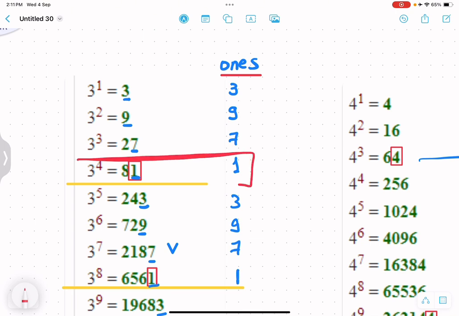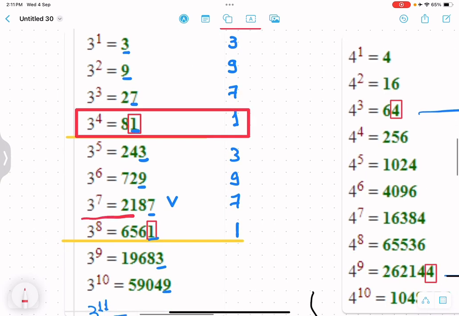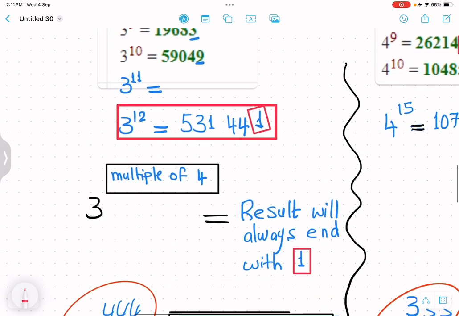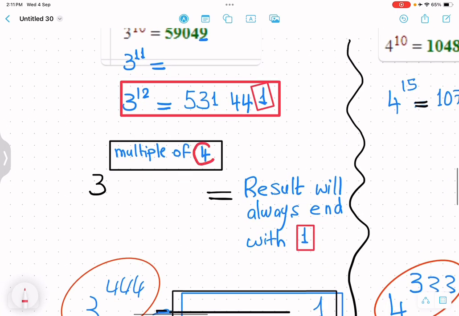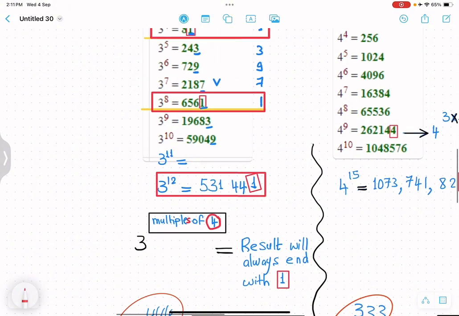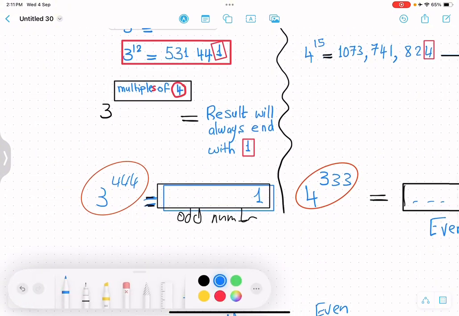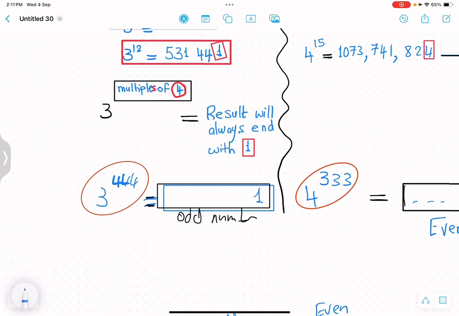So 3 power 4 will always end in 1, and 3 power 8 will always end in 1. 3 power 12 will always end in 1. What do you notice here? That 3 to the power of multiples of 4 will always end in 1. Okay, so 3 power 444 will always end in 1. It will be odd and end in 1, so the ones digit will be a 1.